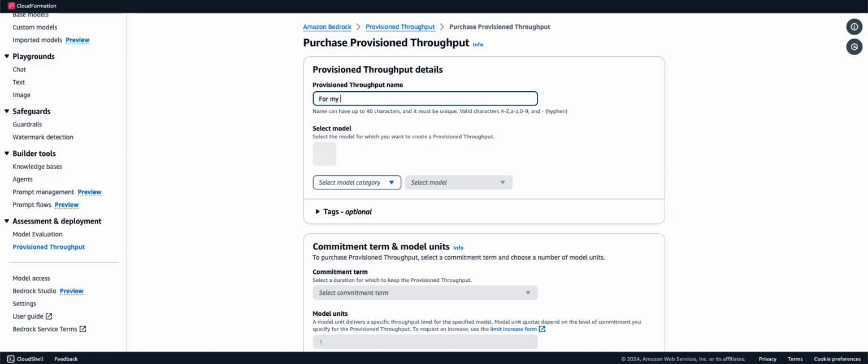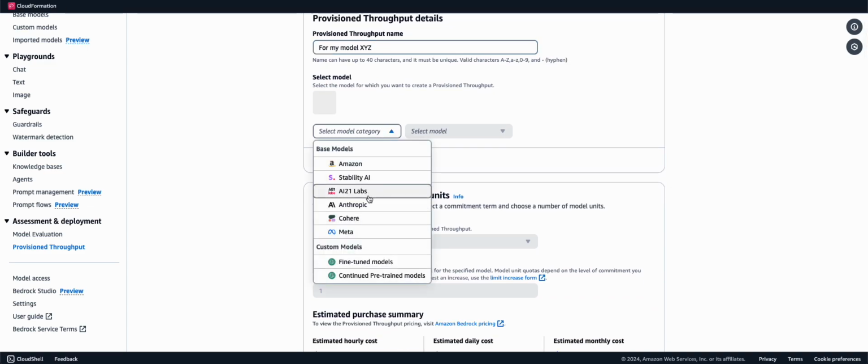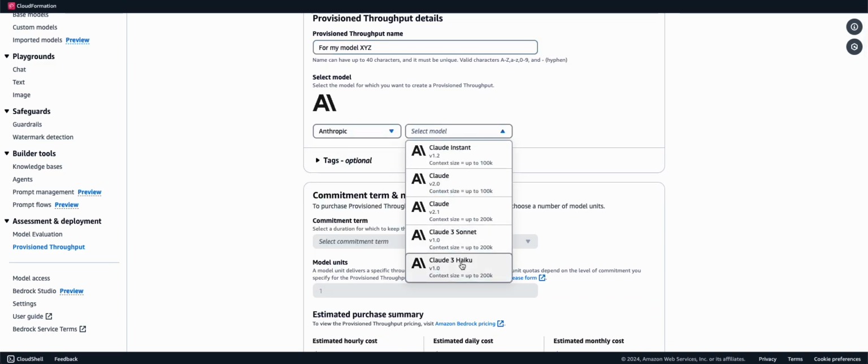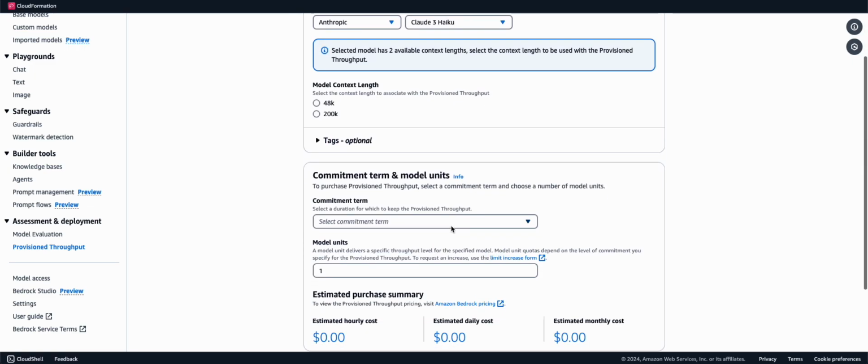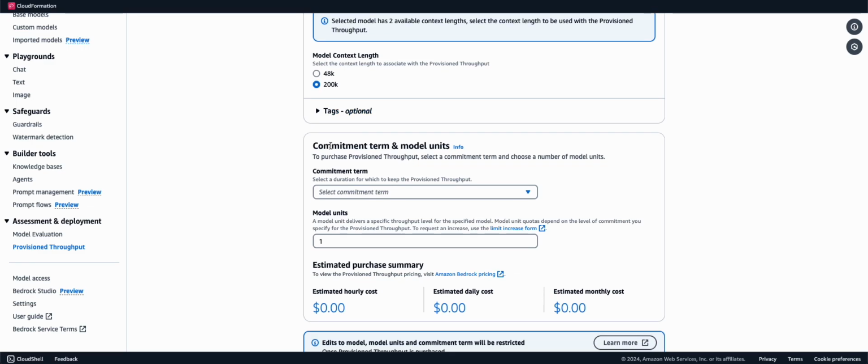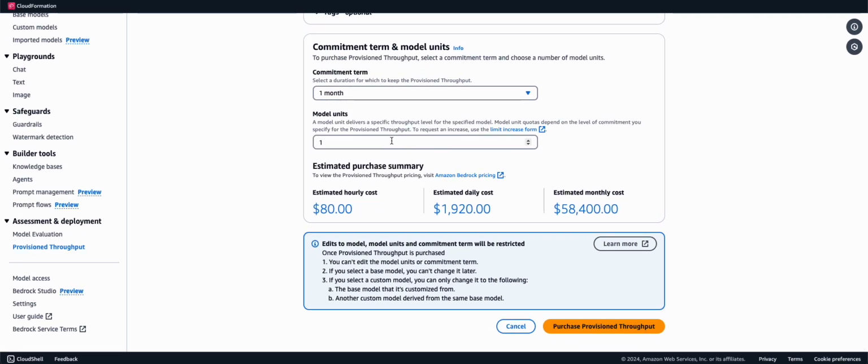give a name for my model, XYZ, okay? And I can select a model, let's say the same Anthropic. I am purchasing throughput for Haiku. Now this is the context length. It will tell you how much context length you would like, 48K or 200K. Surprisingly, there's no difference in the price between these two, so let's choose the 200K here. And you can choose the commitment of 1 month, 6 months. So let's go with 1 month, and you get one model unit.